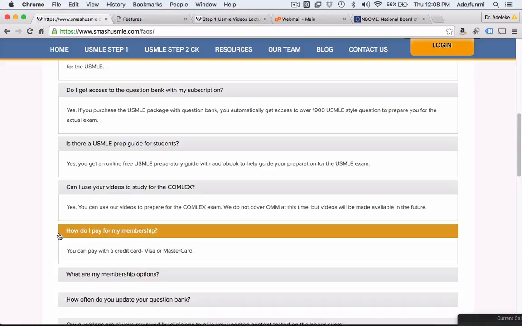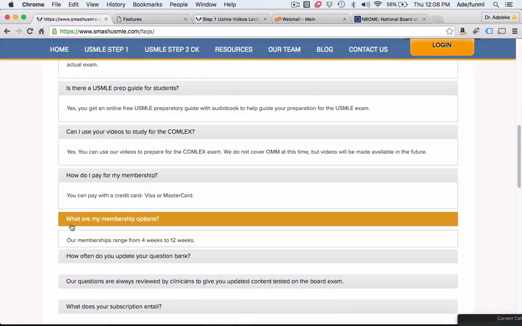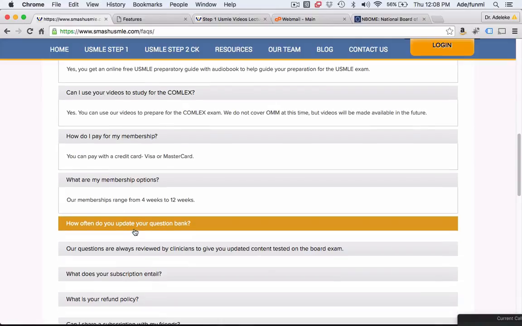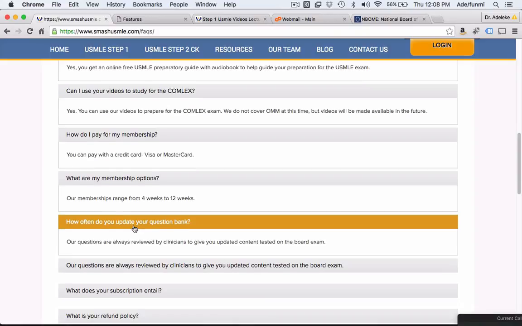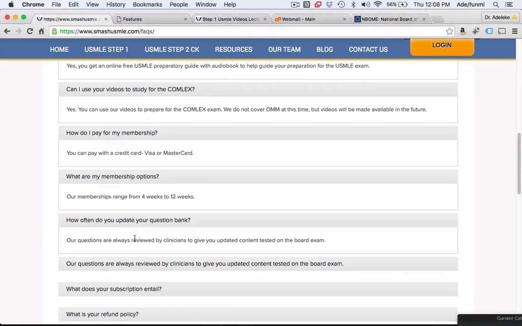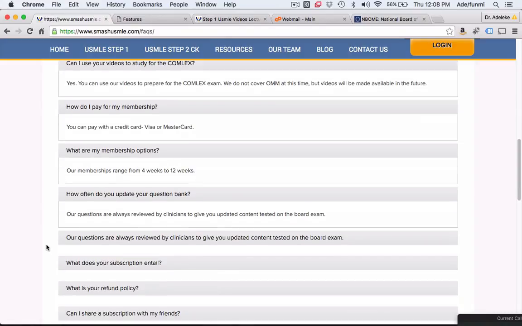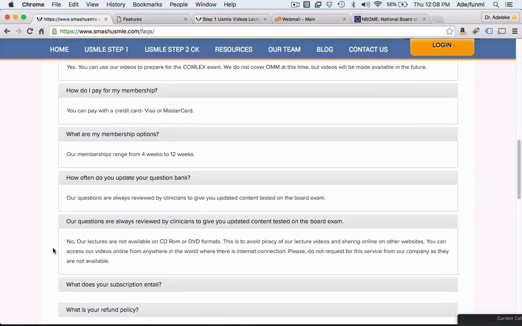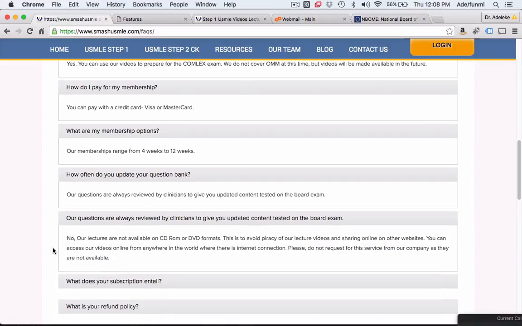How do they pay for membership? Credit card. Actually, we have 3 months, and we have to change this to 3 months and 6 months now. If they ask how our question banks are written, our question banks are written by doctors who've actually taken the USMLE exam. This is not the correct content, so I have to change this.